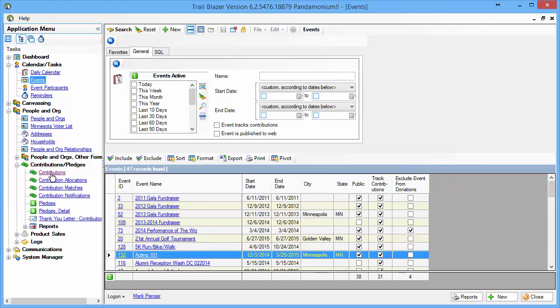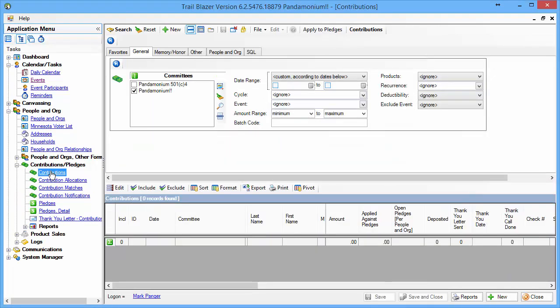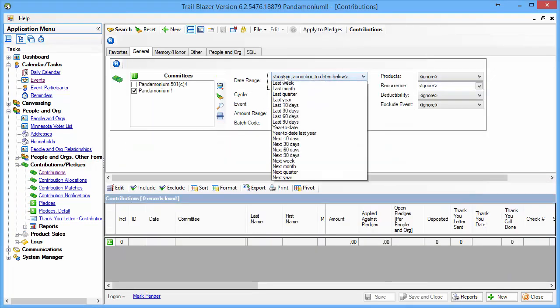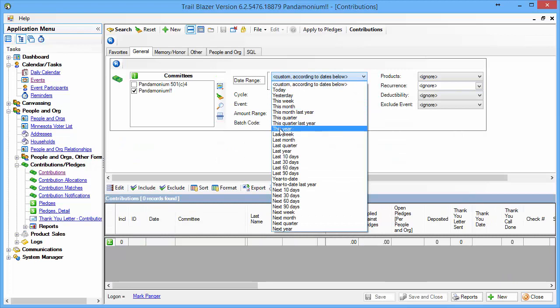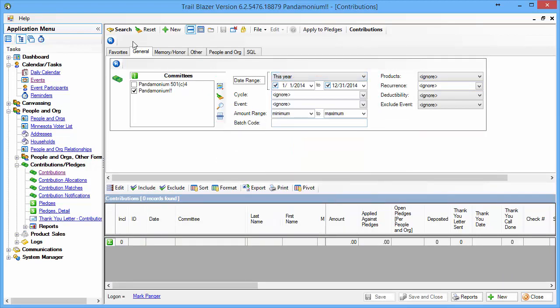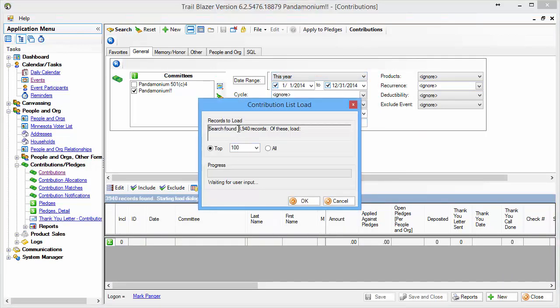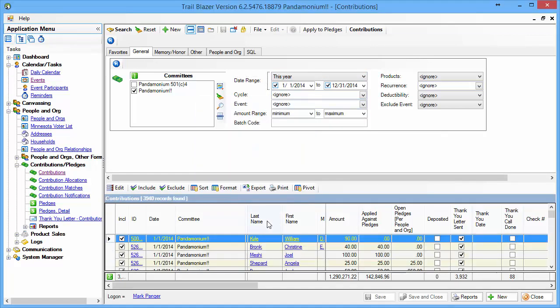over to my contributions, click on contributions, and let's just say I'm only interested in transactions for this year. So I'll say this year and do my search. It'll come back and tell me I've got 3,940 records. I will load them all, and a total as shown here.